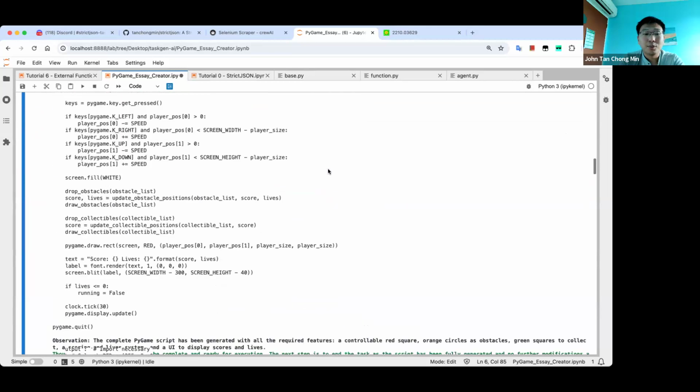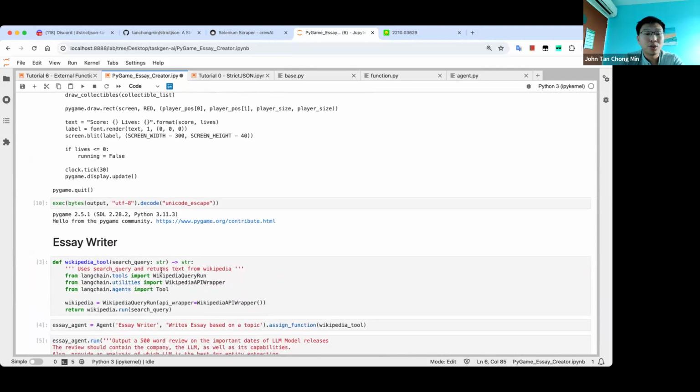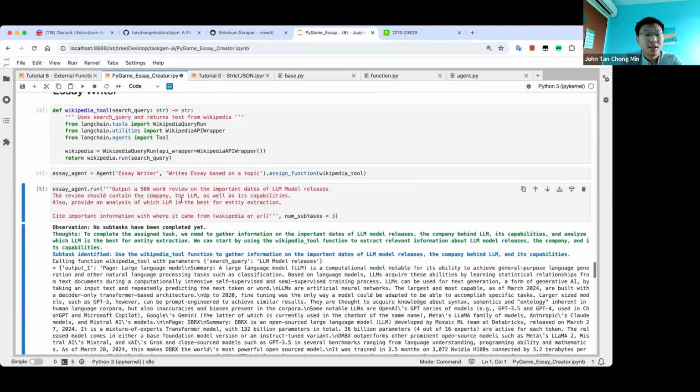But I'm not going to show it right now. Okay, so this is just an example of how the code can be generated just like that. Okay, we can also write an essay. So write me a 500-word review on this.